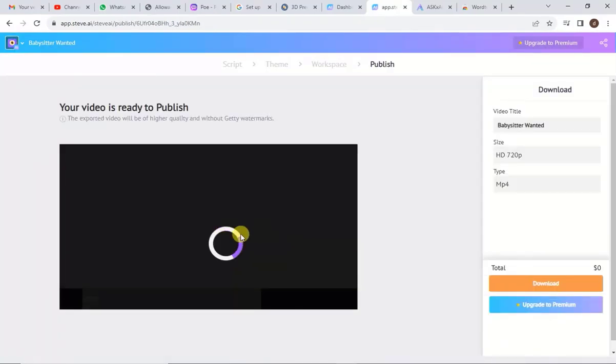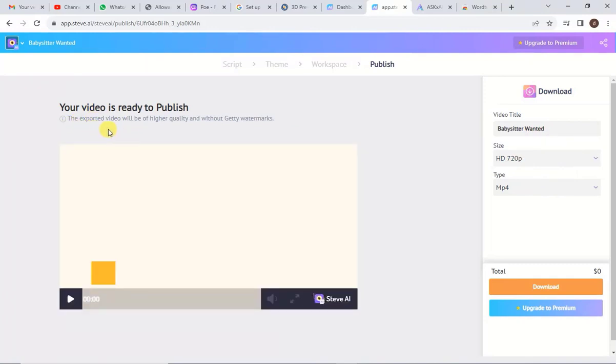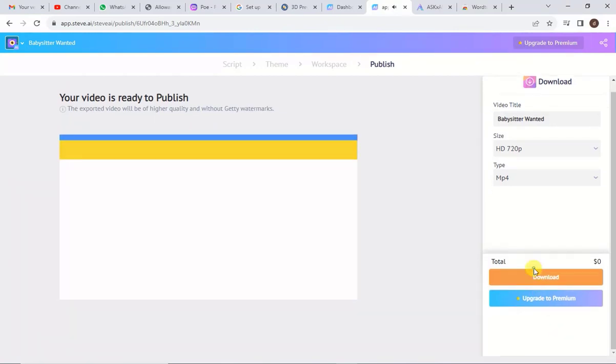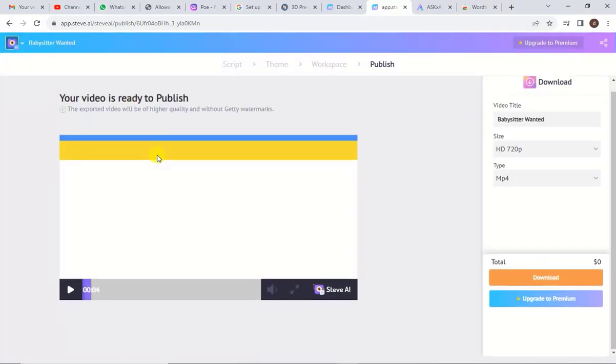Once you are satisfied with your edits, click on the publish button to render your video for download. And there you have it, your video is now ready to be downloaded and shared with your audience. I hope this tutorial was helpful in showing you how to create engaging scripts for your YouTube videos using askAi and Stave.ai. Remember to unleash your creativity and make the final content uniquely yours.